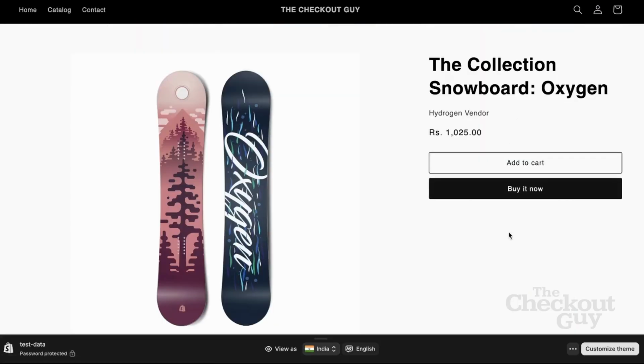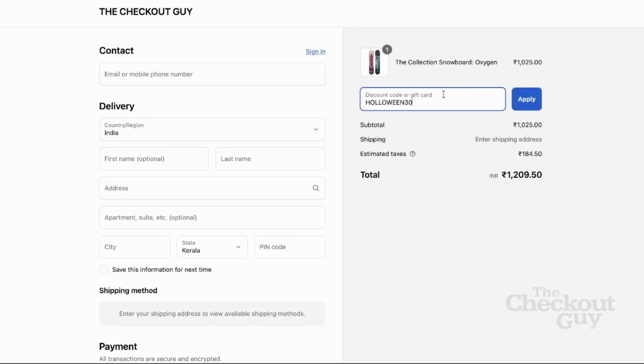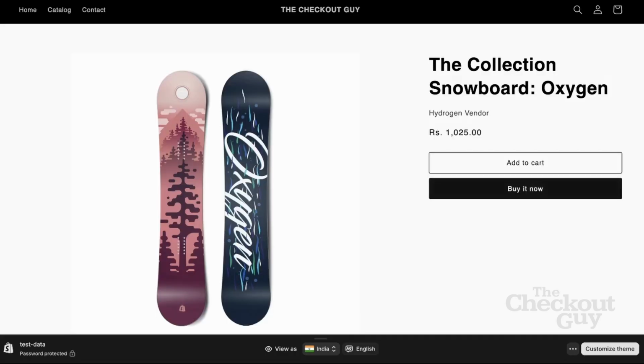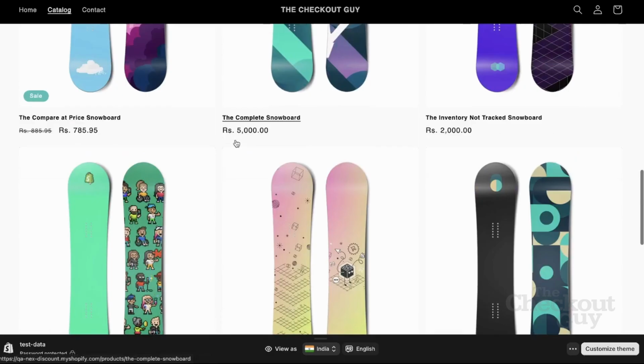For now, I'm buying this product worth 1025, and I'm adding my Halloween 30 as my code here. Now you can see that the 300, the capping amount, is deducted from the MRP. So now I'm checking with some other products.